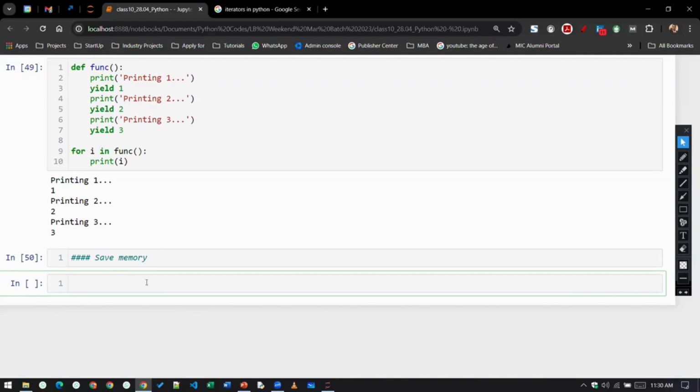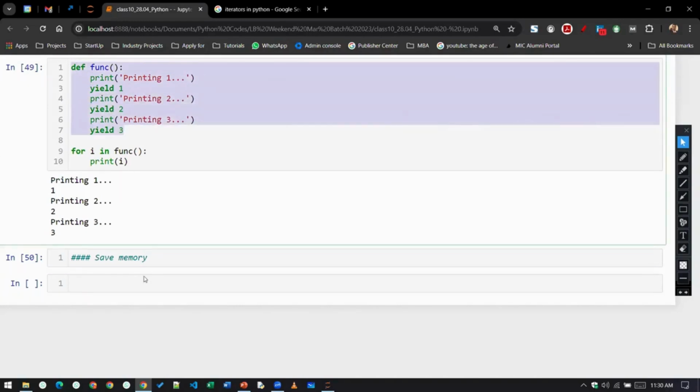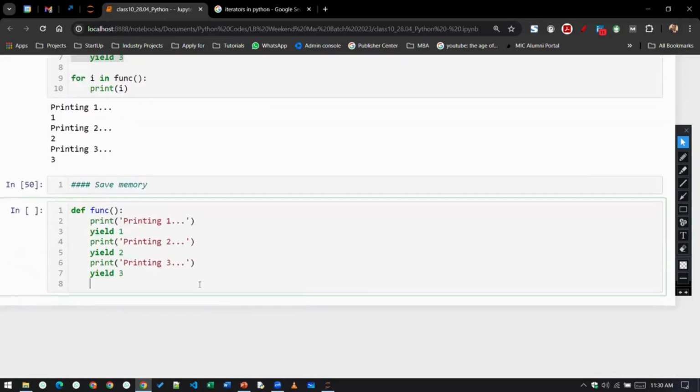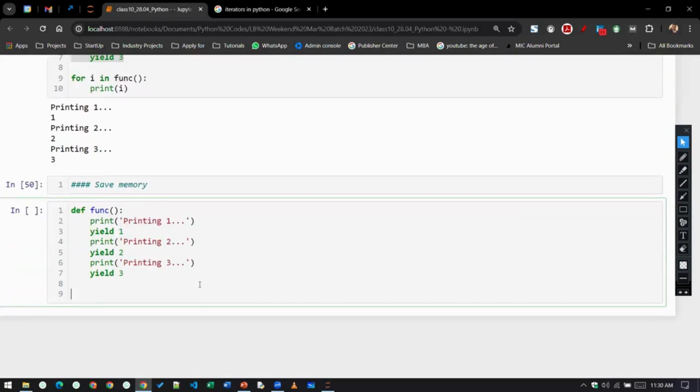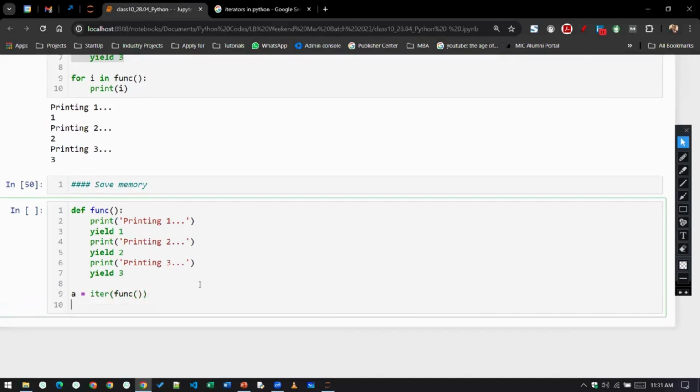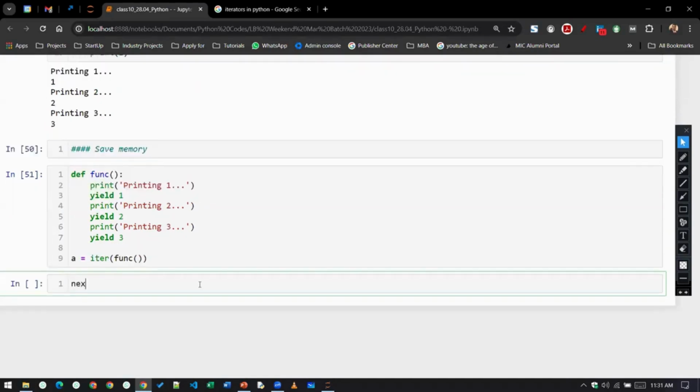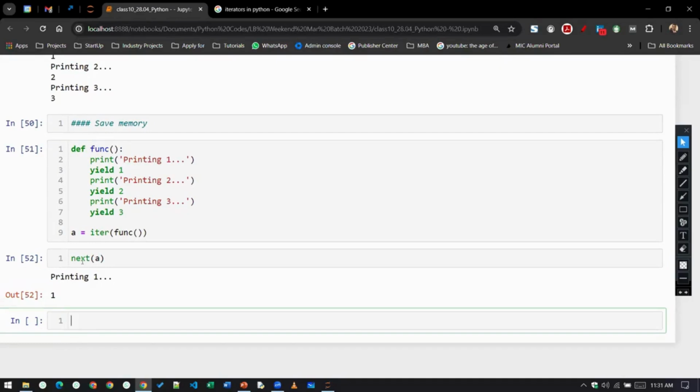One more way you can call a function. This is a function definition. What I can do is write here a is equal to iter of func. So I'm creating an iterator object. And then I will write here next of a. So you can see, next of a, what did it do? It basically went here. It called the function, printing 1, and whatever value was yielded got printed here. Then again, let's say I want to yield some other value later on.